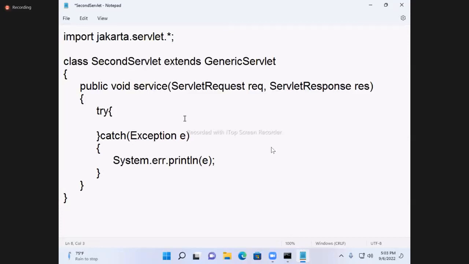Can I use character stream? Which one is best? Character stream. What is the character stream class name? Print writer. For getting print writer, which method you have to call? Get writer. Get writer method in which interface?